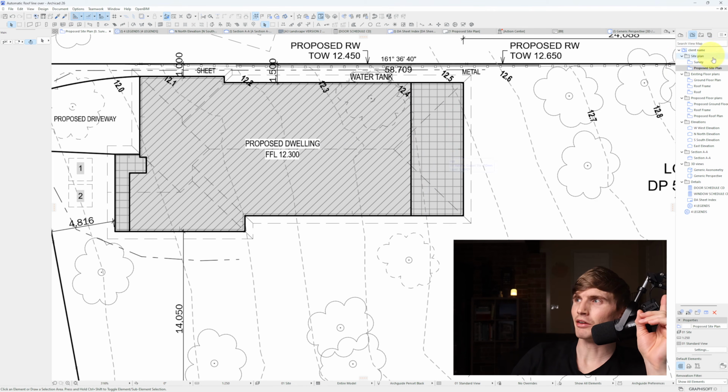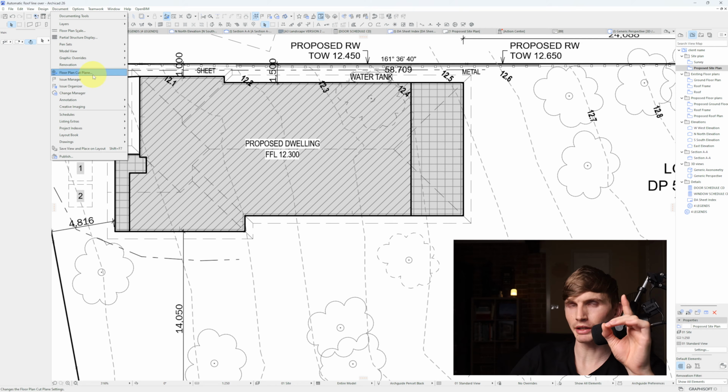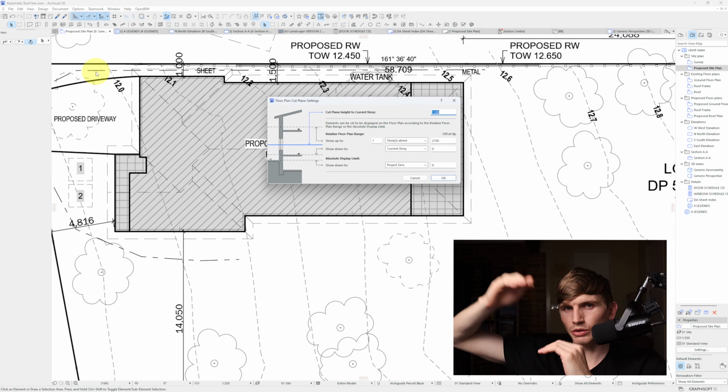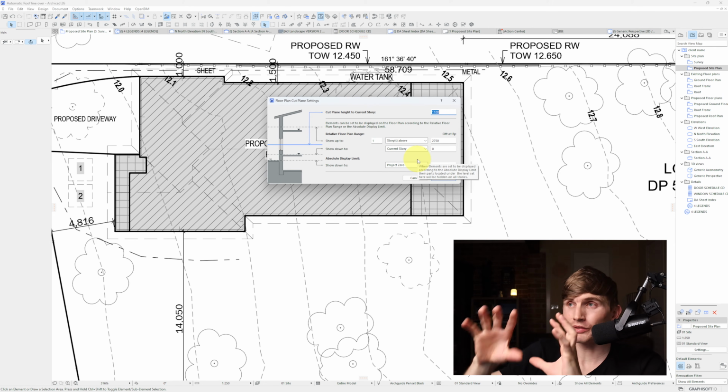And there we go. Now, if I redefine with current window setting, it's now going to keep those settings that we just set up in the floor plan cut plane. Now, this is one you might need to play with a little bit, depending on what your floor heights are and where your roof plane is going to be. But this is how we set it up.